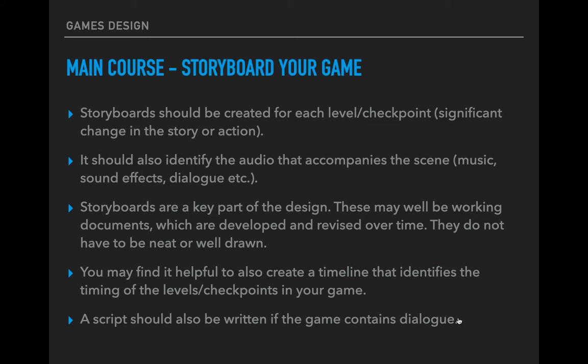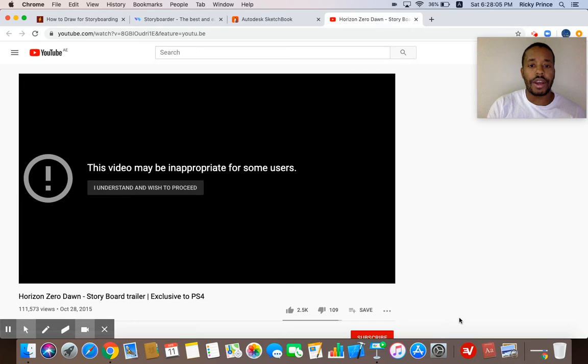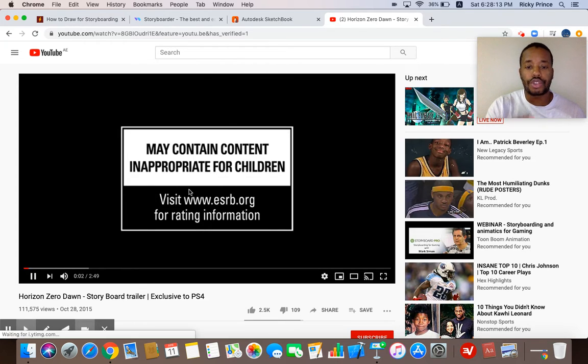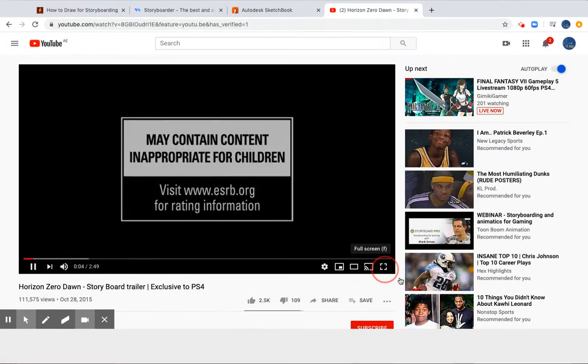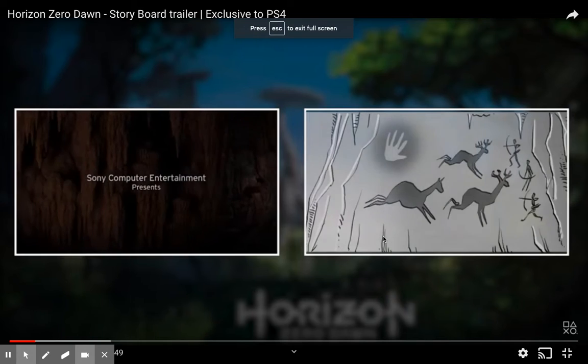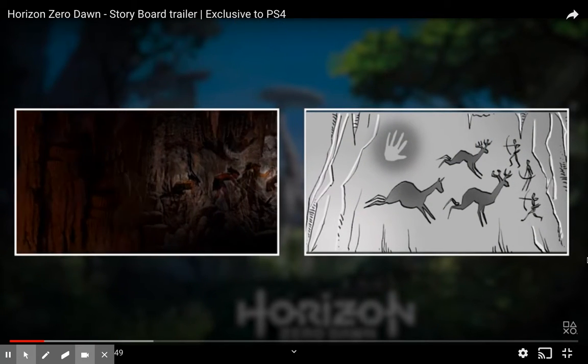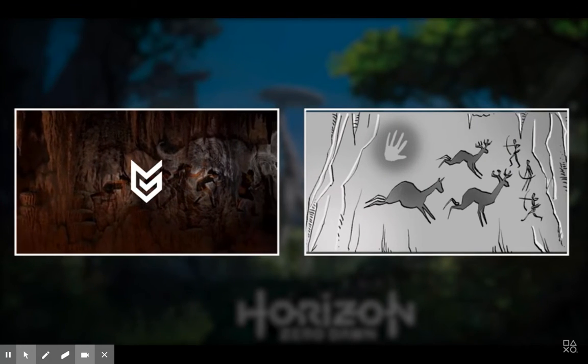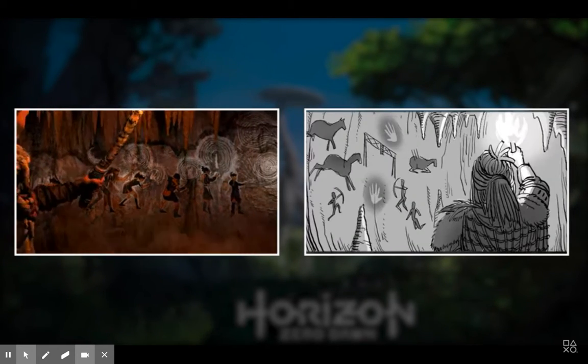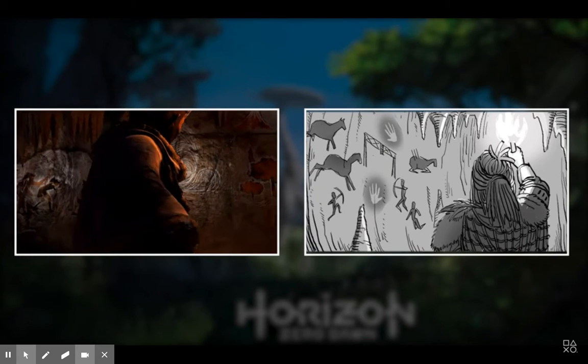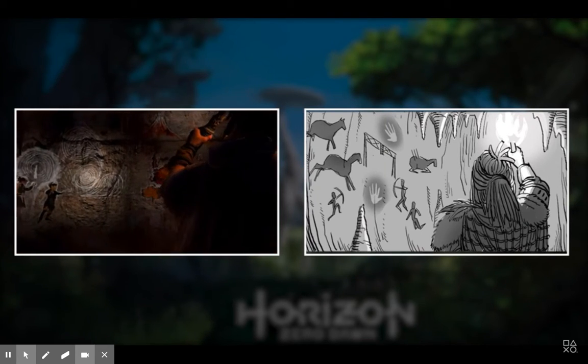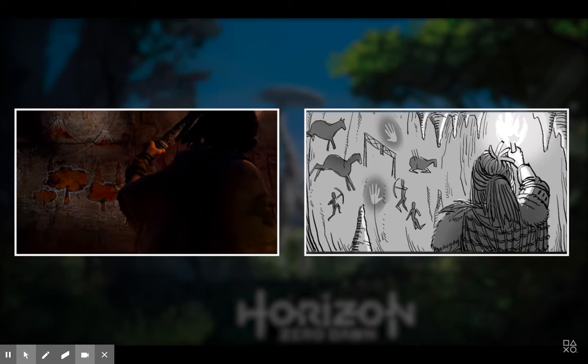So let me just give you an example now of one of the PlayStation's trailers, which shows highlights of how a storyboard has evolved. So let's go to this one. On the left is the actual gameplay. On the right is the actual storyboard, the mock-up of what was planned.